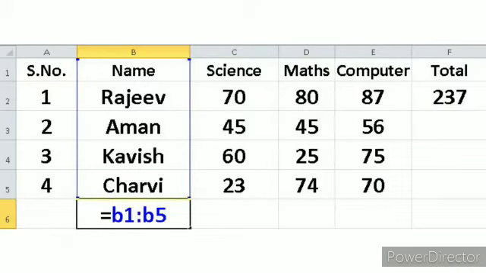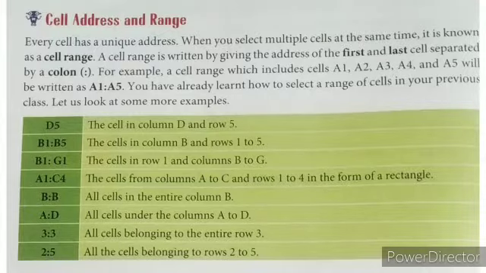For example, if I want to select the cells from B1 to B5, first you will write B1, then the colon operator, that is double dot, after that B5. It will select the cells from B1 to B5. Similarly, if I want to select the cells from D4 to D9, how will you write it? Yes, you will use D4, then the colon operator, and then after that you will write D9. D4 colon D9. It will select the cells from D4 to D9.